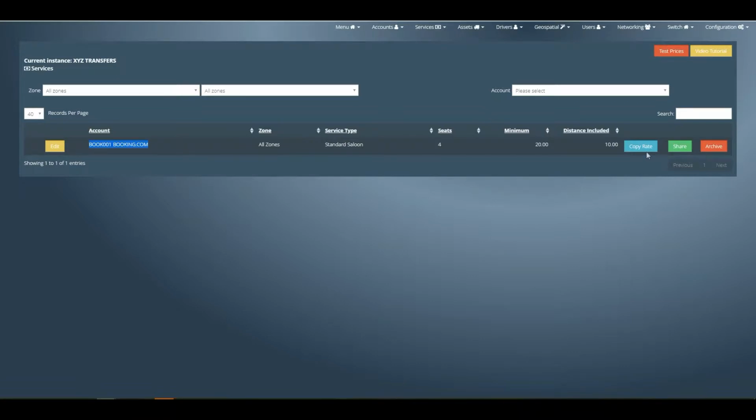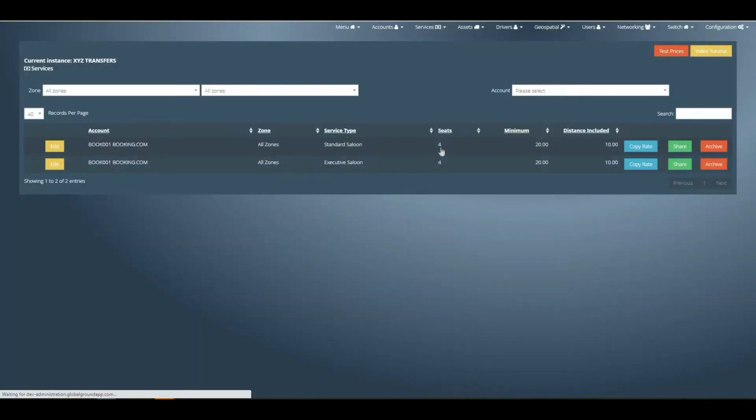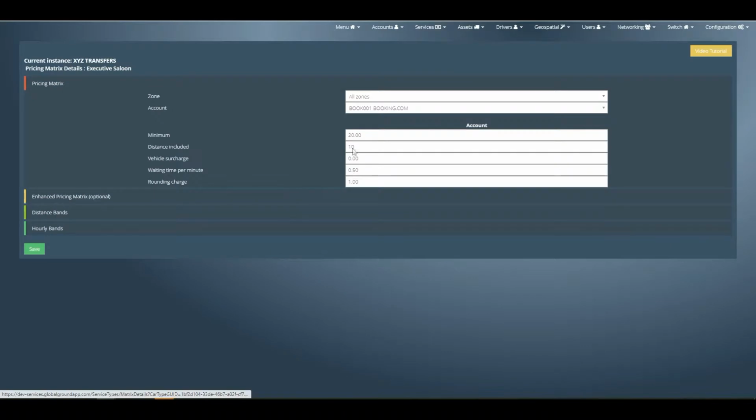From this page you can also copy rates between both customer accounts and other service types. This is helpful if the prices are similar, and you simply need to make a small change, maybe to the minimum fare or included distance, for example. Select the customer account you want to copy to, or set it to the default global account. Then select the service type you want to copy to. Then click Copy Now. You can now see we have 2 price matrices, and you can now edit and make that small change. Then click Save.